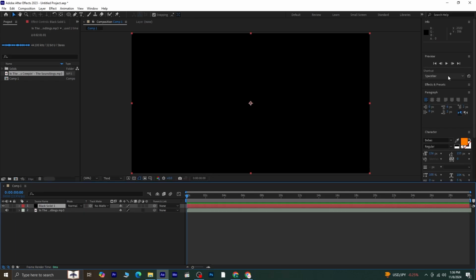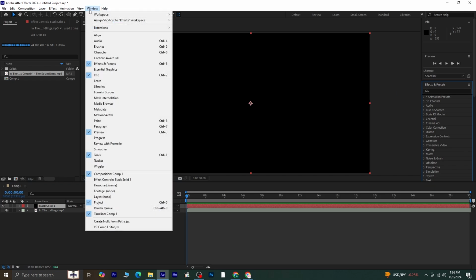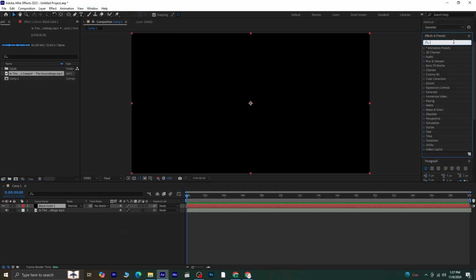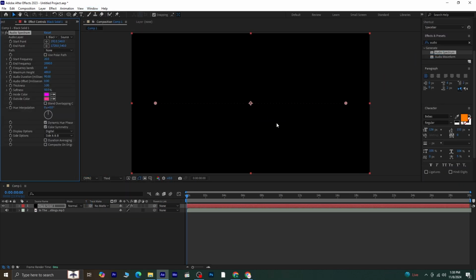Next, we'll go to Effects and Presets. If you don't see this panel, open it through Window, Effects and Presets. In the search bar, type Audio Spectrum and drag it onto the solid layer. At first, you won't see anything happening.